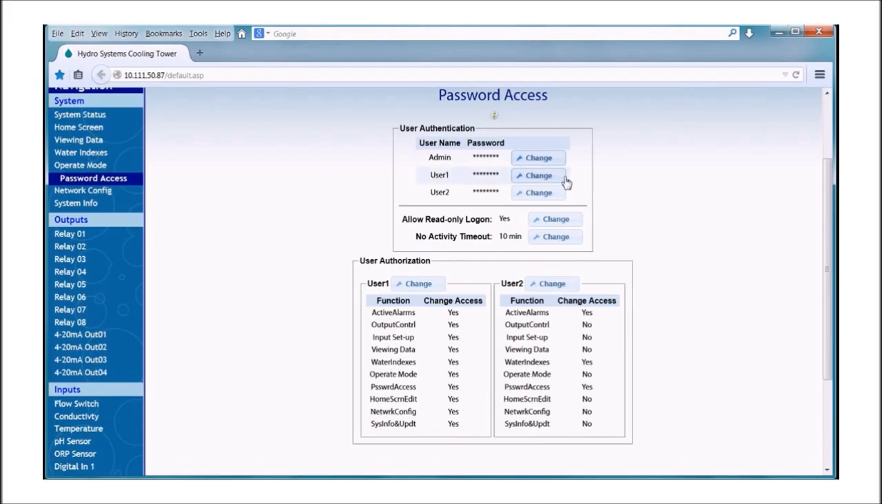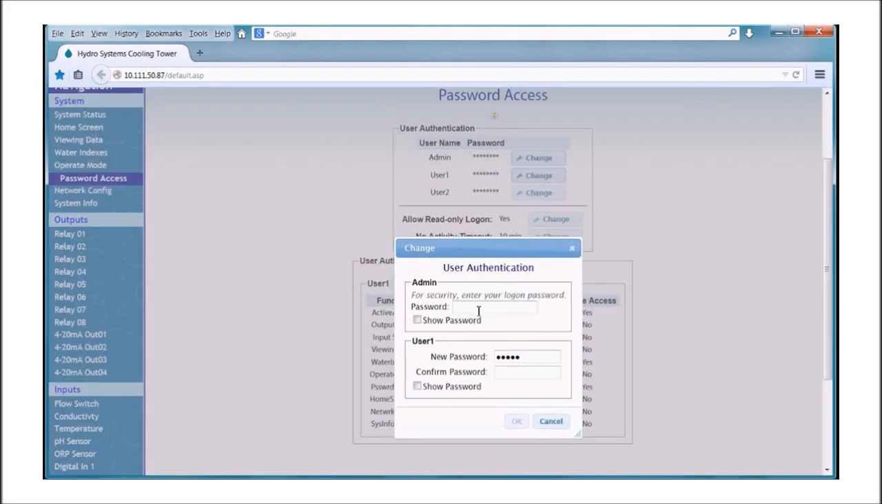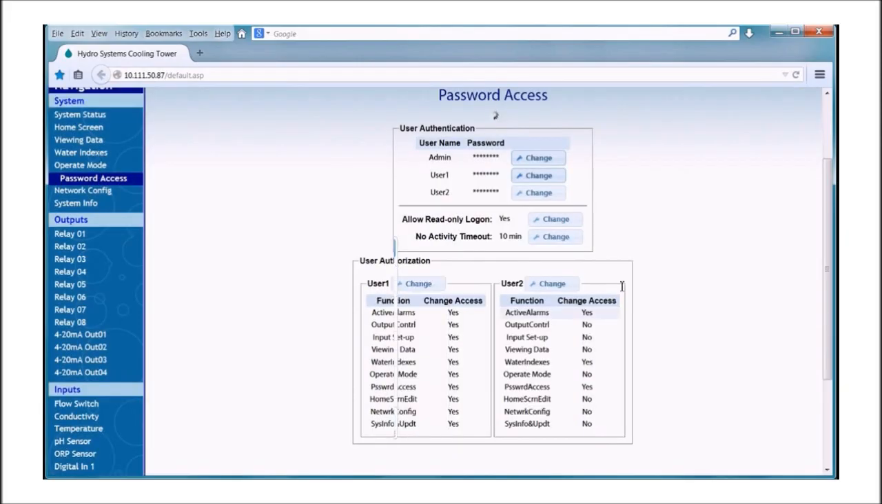You should also change the password for user 1. By default he has all the control and change access of admin. Put in the new admin password. The user 1 password is equally easy to guess. For this demonstration, I'll just use 111. Numeric passwords are also the easiest to enter on the front panel, so that's a consideration.